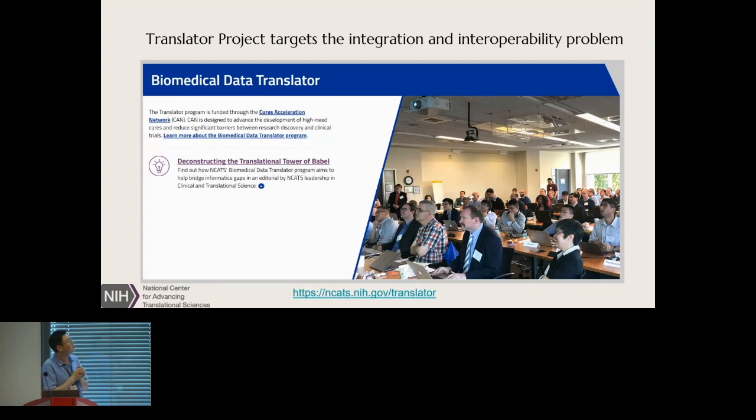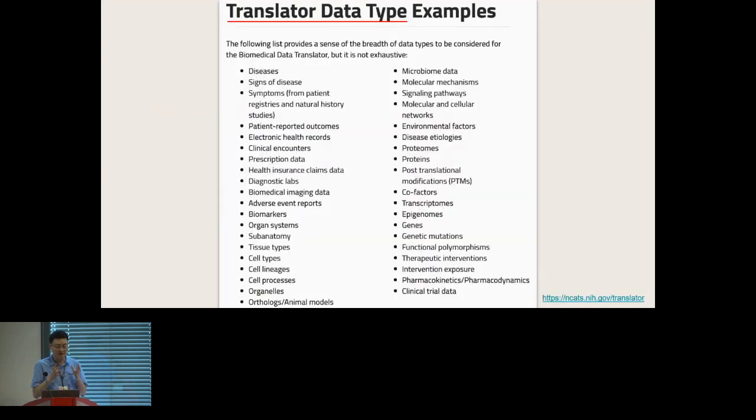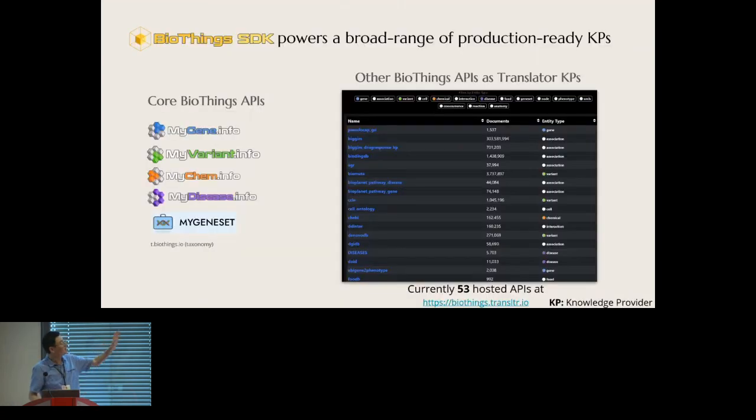Because the NCATS Translator project focuses on data integration across a long list of so-called BioThings types. This list is not very complete. So the BioThings project fits right in. We're not just providing the core API, but we also host over 50 knowledge APIs for Translator, hosted on this website, and we call them knowledge provider APIs.